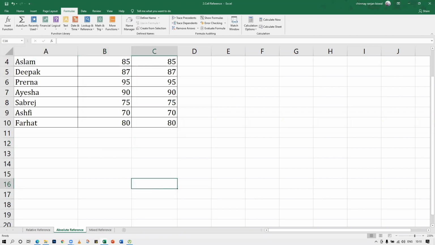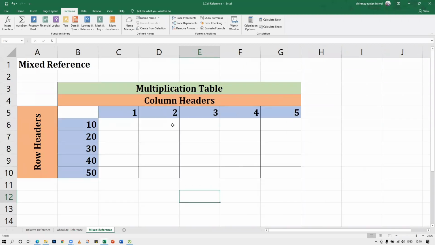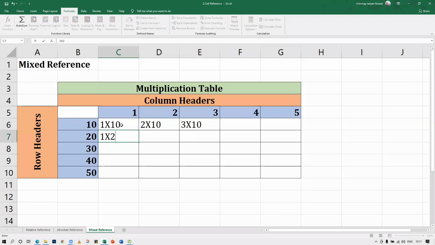Okay. If this is clear, now let's move to the mixed reference topic. Now, here, you just need to answer me. Here, what I need to do is, I just need to multiply 1 into 10. 1 मेरे को 10 से into करना. यहाँ पे किससे into करना? 2 को into करना 10 से. Similarly here, 3 को into करना 10 से. समझ में आया? Yes, sir. यहाँ पे 1 को into करना किससे? 20 से. यहाँ पे 2 को into करना 20 से. ये मैट्रिक्स में होता है ना? So यहाँ पे 3 को into करना 20 से and so on.